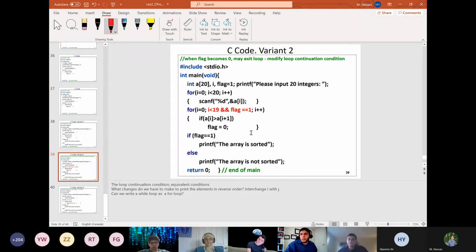So you break your condition, Emma, right? If you compare 8 to 7, 8 is larger and then flag will be 0. Can you go through variant 2 one more time? Sure, no worries. Add the line with red.